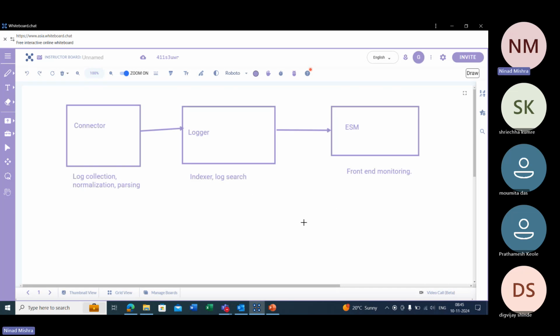So yeah, this is how this works. From the connector it is sent to the logger, and from the logger it is sent to ESM. This is basically called linear architecture. Okay. Why linear? Because it is just in one single dimension, from connector to logger to ESM.